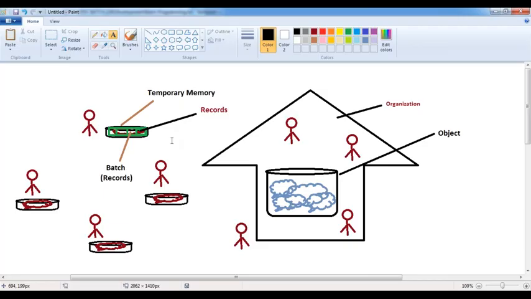How can we get these records here? Generally, if you want to get the records from that object, we are using normal SQL queries.